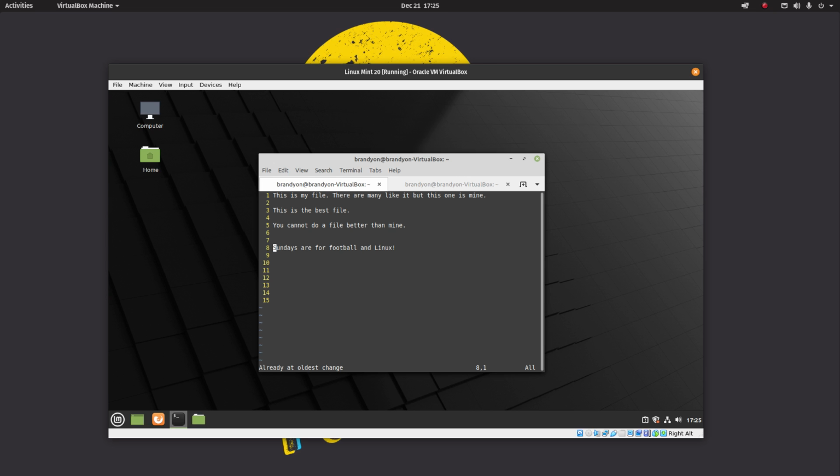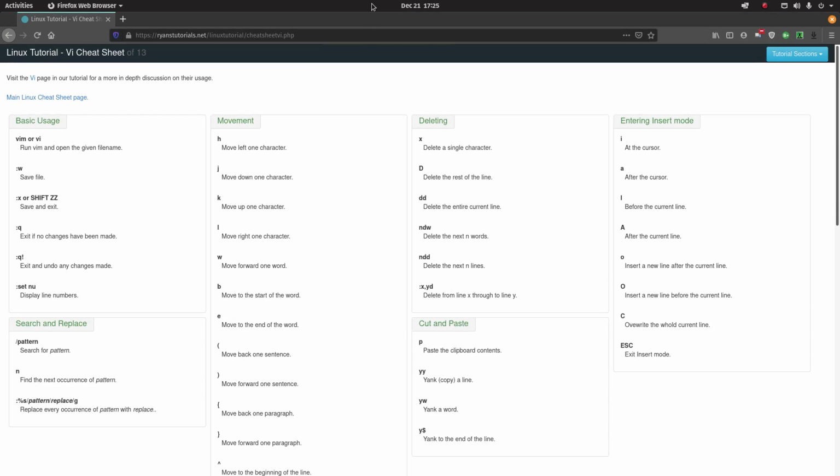One of the things I found super helpful with Ryan's tutorials was that he has a Vim text editor cheat sheet. Let me pull that up, and that's going to be right here. I'll put this down in the information section so that you can access this cheat sheet. I highly encourage you, as you're working through Vim the first few times, to utilize this cheat sheet to navigate.